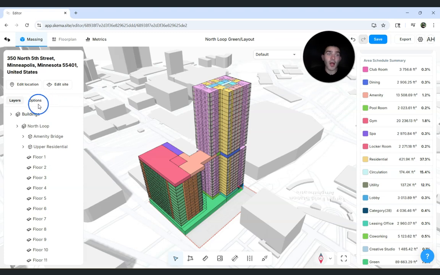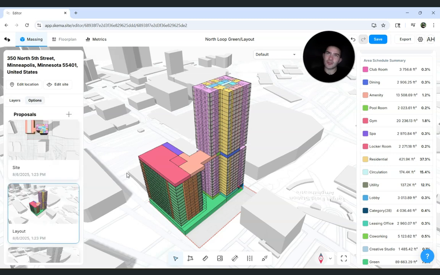If you're making multiple options within a project, Skema tracks the metric for each one and keeps them updated as you create and edit your layouts.